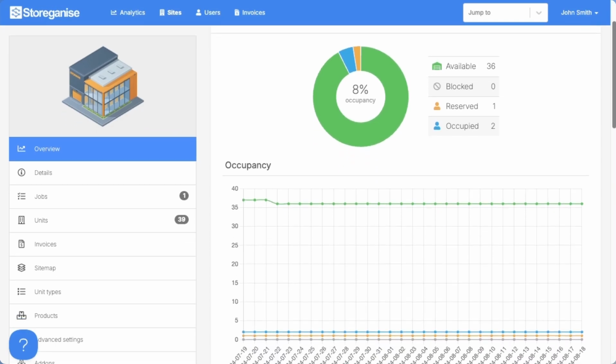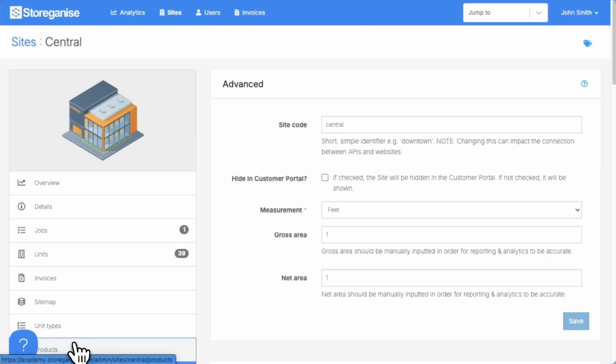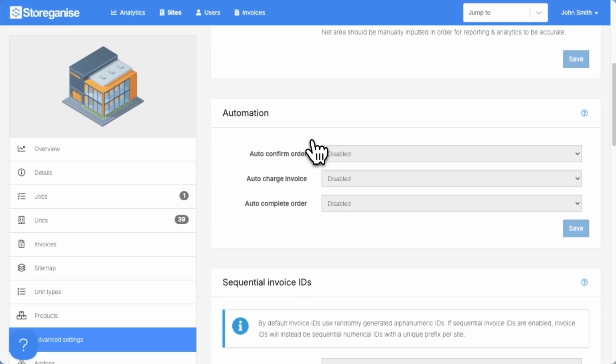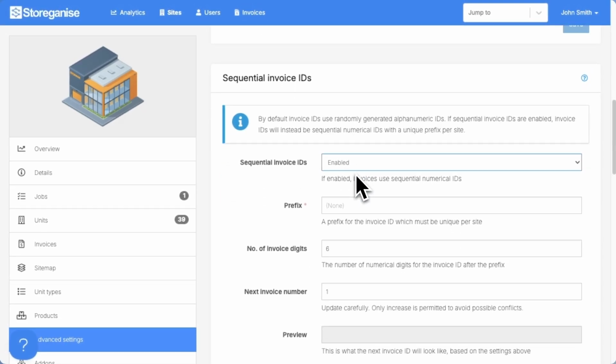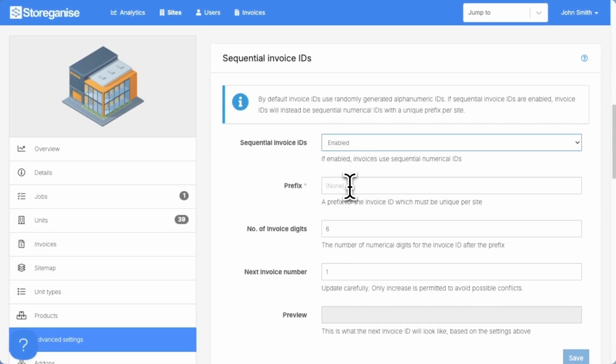Scroll down to the Sequential Invoice IDs section. First, enable this setting. Once enabled, you'll have additional options to customize. The first option is the prefix, which will be added before the sequential invoice numbers. For example, the site we're editing is called Central, so we will set the prefix to CEN.